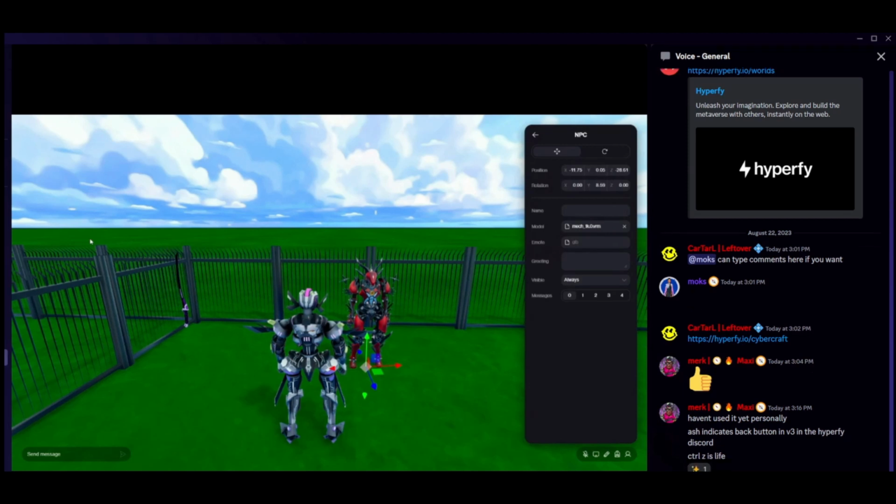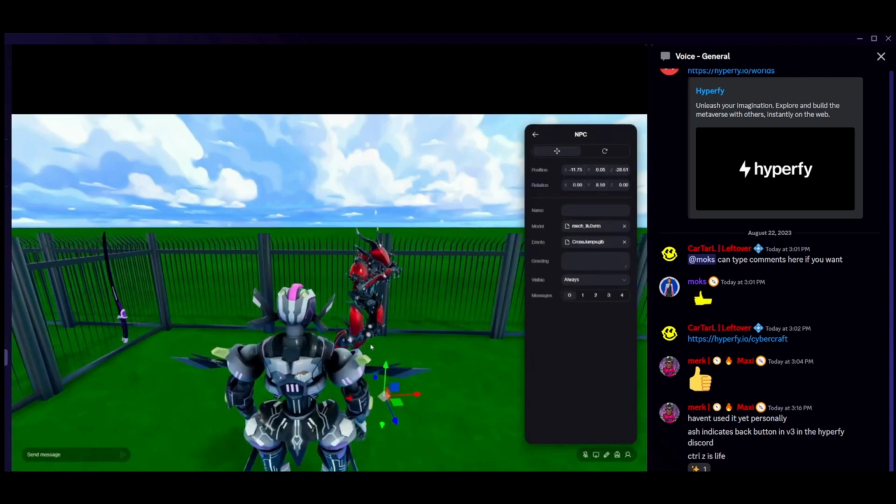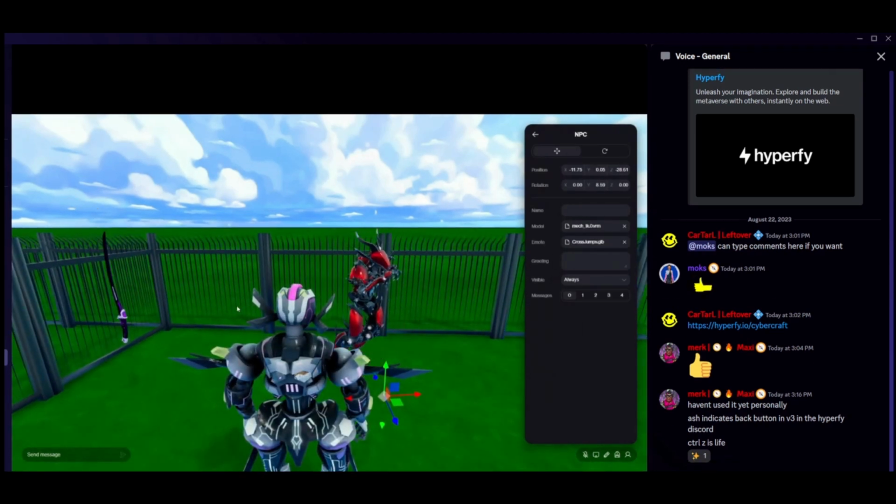I'm not sure where I put these emotes. Oh, there we go, Hyperfy emoji. So let's just do like a cross jump. Okay.